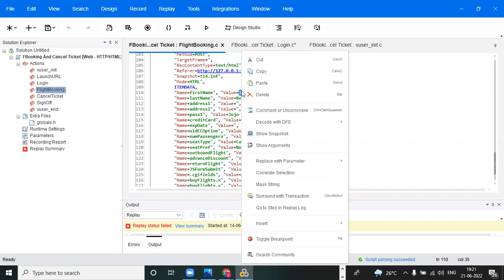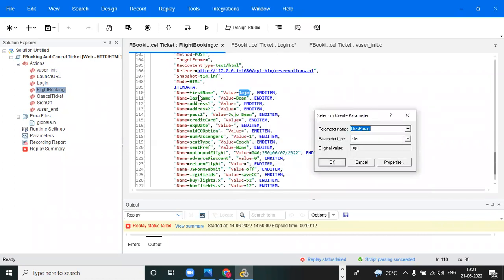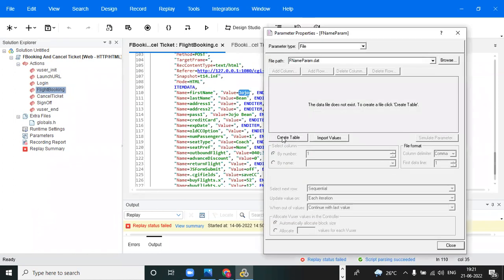Click on right button and replace with parameter and create new parameter. What is the parameter name? First name. So you need to give it for the first name. I'm giving simply F name, nothing but first name parameter, and click on properties. Now don't click on create button.